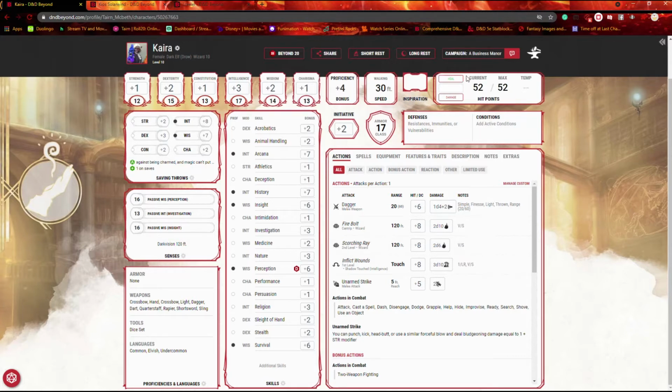Next to that, you have your health bars. If you take damage, say you took 10 damage, then you would just type in the number and hit whether it's damage or heal. Say somebody tries to heal you and they heal you for 15 points, it'll only go to your max, which is great.